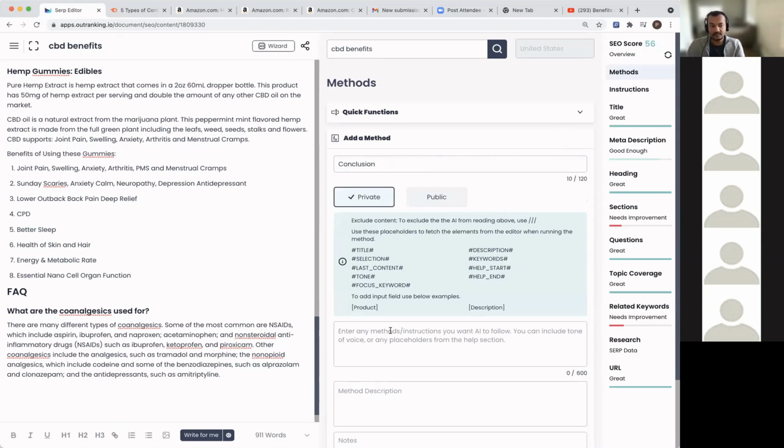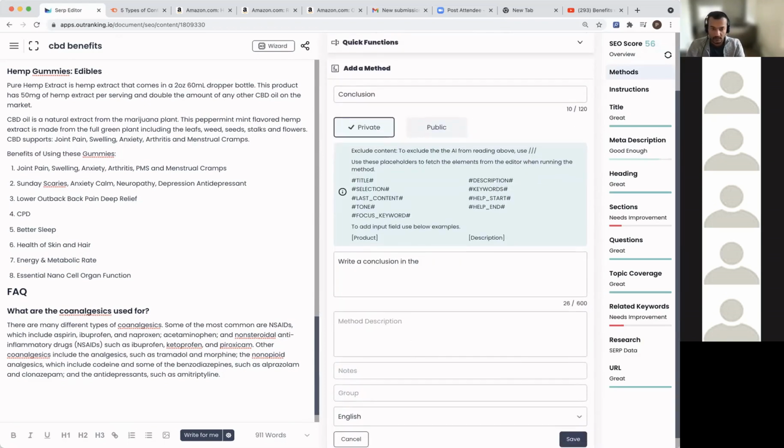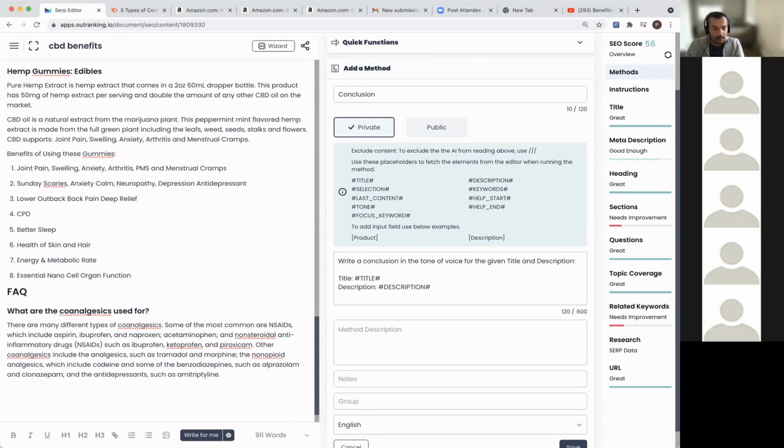Conclusion, say right in the tone or the description. Okay, I put a full stop here, or you can just put a dot here. You can say title, and if this works properly, it might need a little tweaking, but you can write on the go as well. So let's see this description, and then there is a tone, and you can say tone.